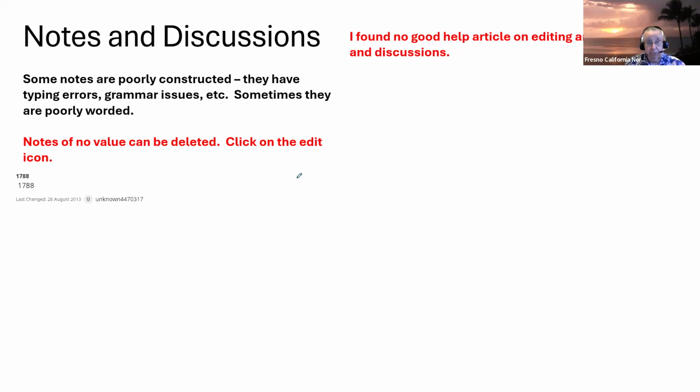Notes can be removed. They can be removed by anybody. Here's a great note. This is brought over when they created Tree from New Dot Family Search, because it has this unknown person as the submitter. That usually tells us it was in New Dot Family Search. The whole note is the year 1788. Doesn't tell you why it's there, just gives us the year. That's nonsense, needs to be removed.